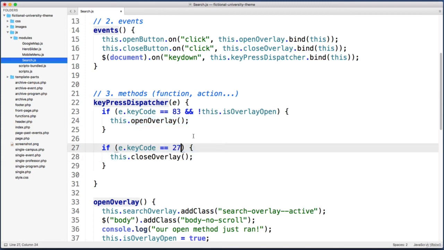Let's do the same thing for the escape key. So only if the escape key was pressed and if the overlay is currently open, do we want to be able to close it. So we can just say this dot is overlay open, right? And if that property is set to true, this will evaluate to true.